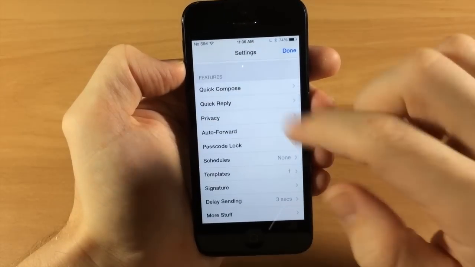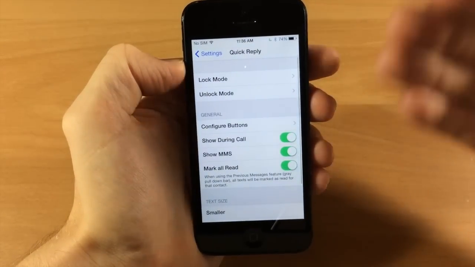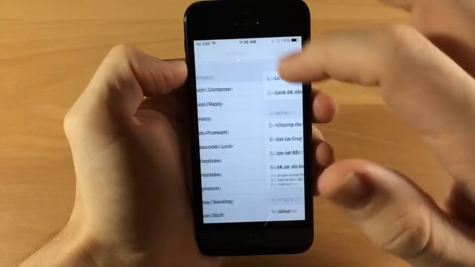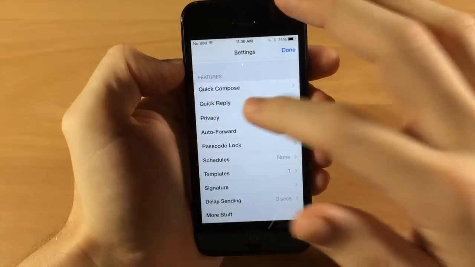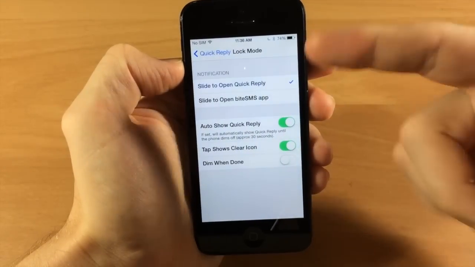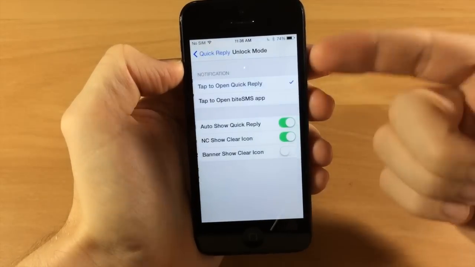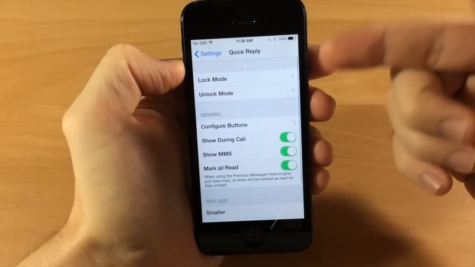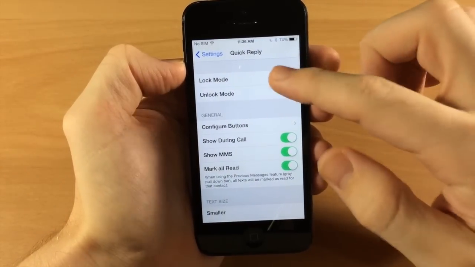So let's go back here and go to Quick Reply. Now this is a whole lot of the same features that were in Quick Compose, as you can see right here. The difference is there's going to be a lock and an unlock mode. So these are going to be pretty similar in how they work. It's just going to be when the phone or the device is locked or unlocked.